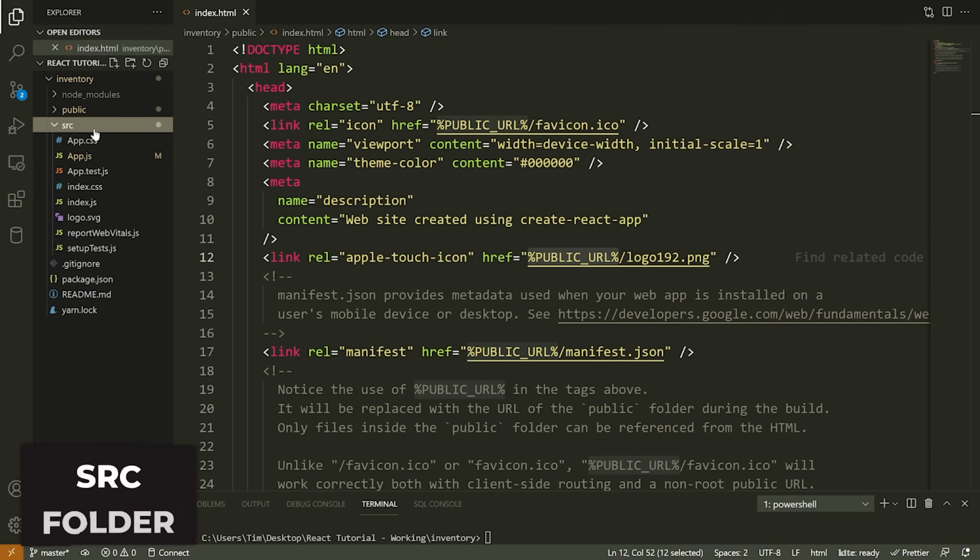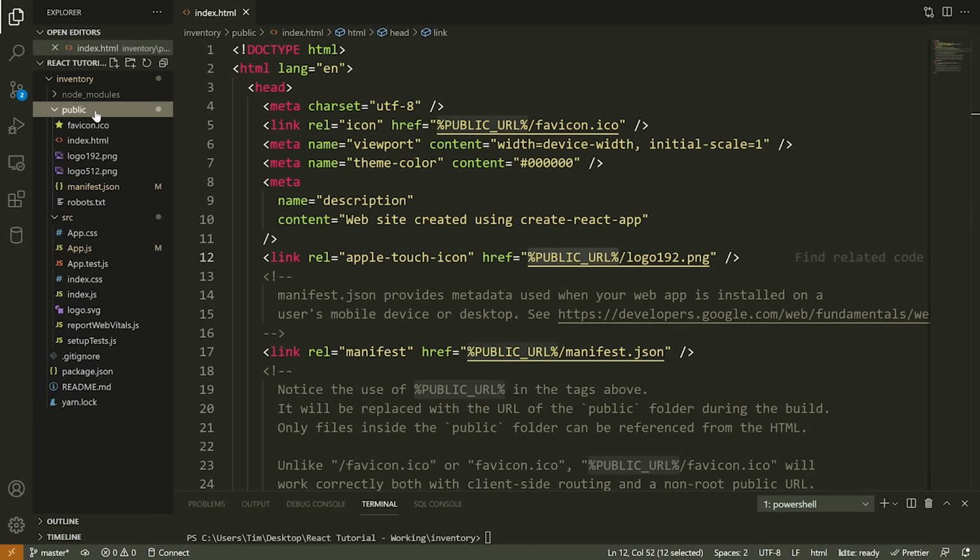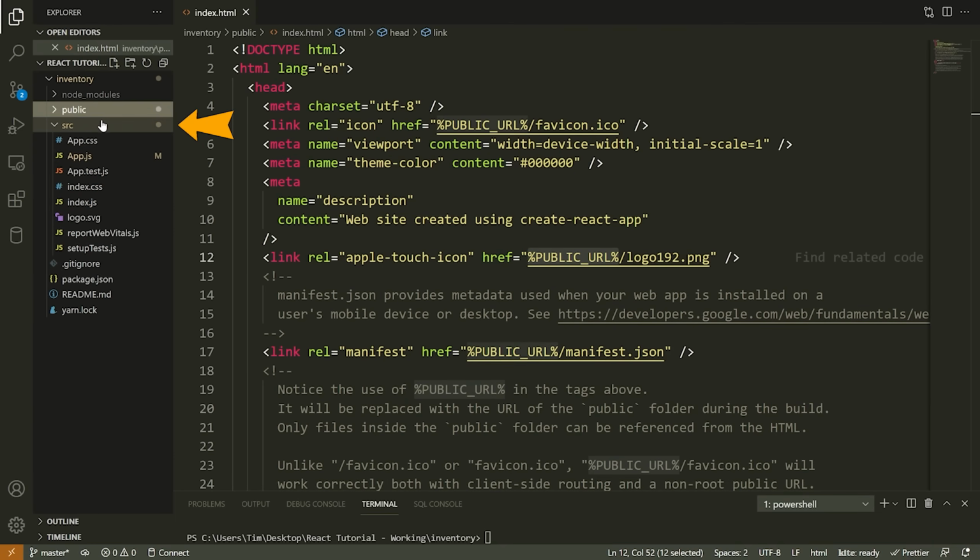Okay, next we're going to go to Src. So Src is a much more important folder than public. Public, as I said, we don't really need to touch. And actually anything inside of this public folder is not going to be a part of our compiled JavaScript when we actually run our application. So if you're unaware of what I mean by compiled JavaScript, we'll talk about that as we talk about the Src folder now. So this Src folder, this is where we're going to put all of our source code.